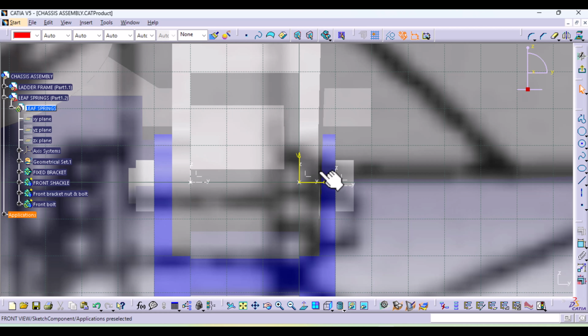I don't remember if this was 5. This was 5 and this was 5. So this total distance is 40. Select profile. We start here.